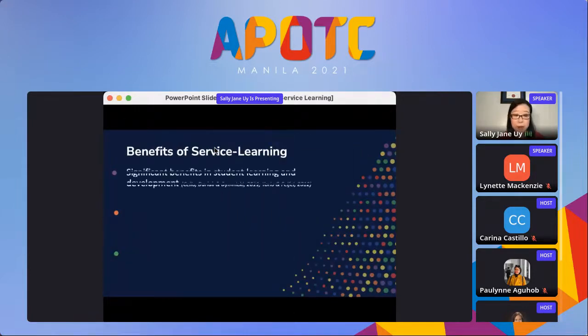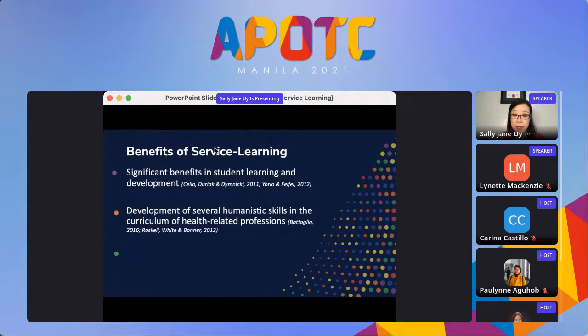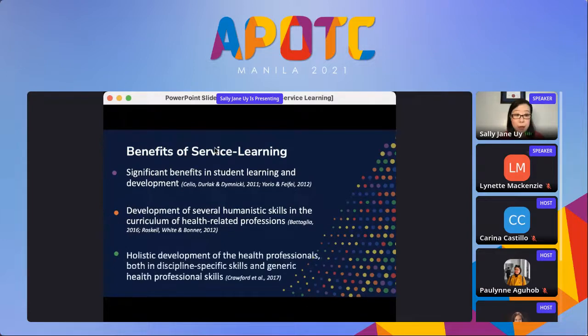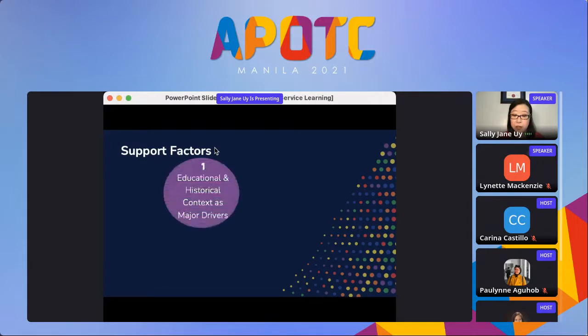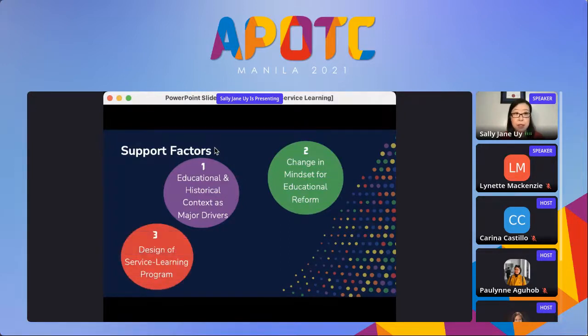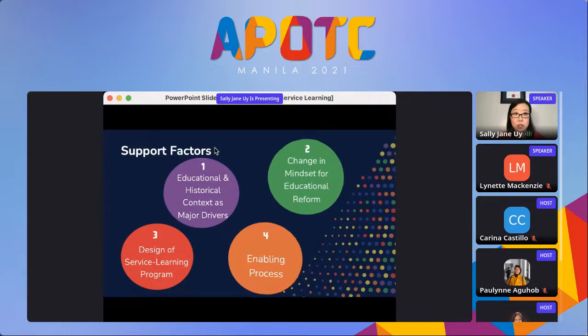Literature has highlighted the benefits of adopting service learning in higher education, which includes an overall student learning and development of several humanistic skills for the health related professions, as well as discipline specific skills and generic health professional skills such as interprofessional practice and cultural responsiveness. Similarly, literature has shown enabling or support factors in implementing service learning, such as having educational and historical context as major drivers, change in the mindset for educational reform, design of service learning programs, and enabling processes by the institutions.